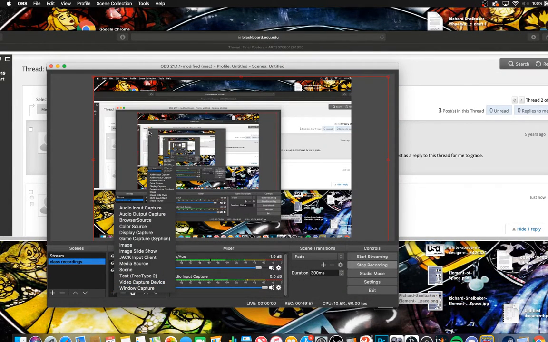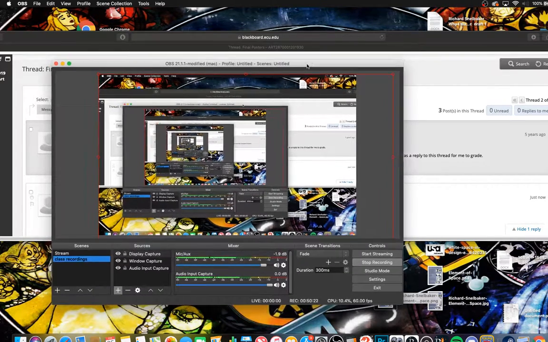You have audio input capture, audio output capture, browser source, color source, display capture, game capture, image slideshow, jack input client, that's new, media source, scene, text, video capture device, and window capture. So you can use this for all sorts of things, and I've used it for quite a few projects of mine.